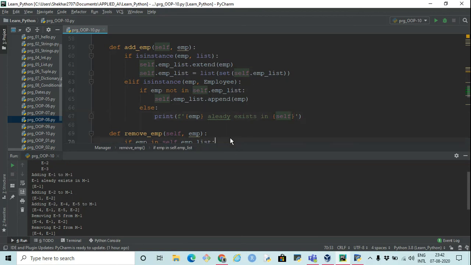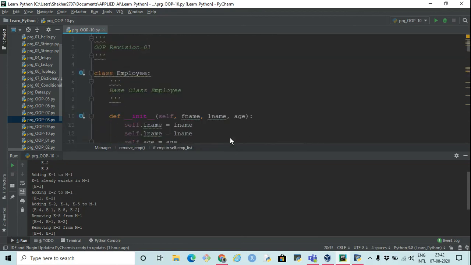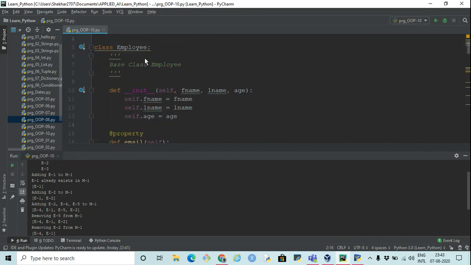Yeah, hi there. In this tutorial, we are going to cover object-oriented programming in Python. Since we already have covered a couple of tutorials earlier, this tutorial is basically a recap or revision of what we have learned so far already. So let's start. We start with creating a class employee.